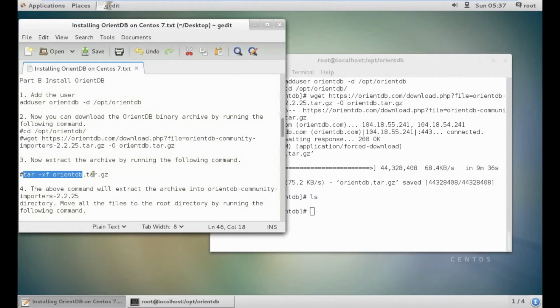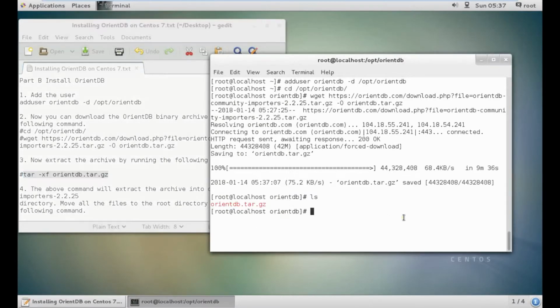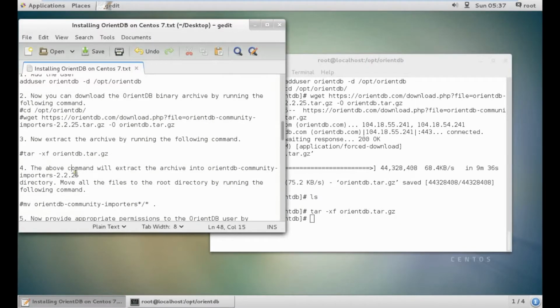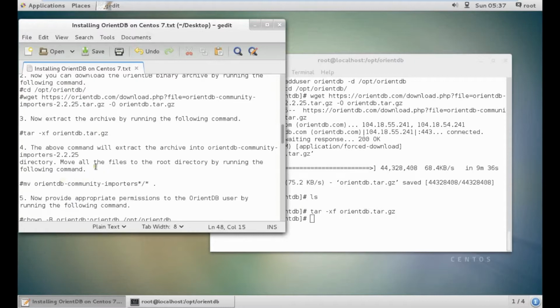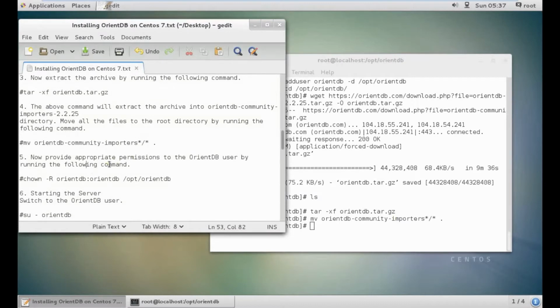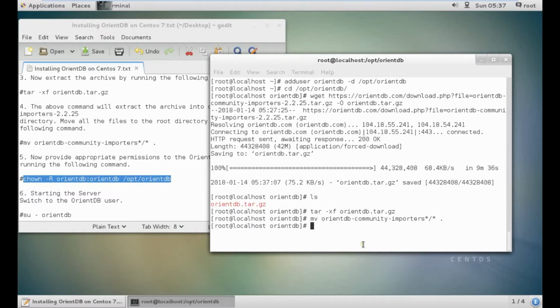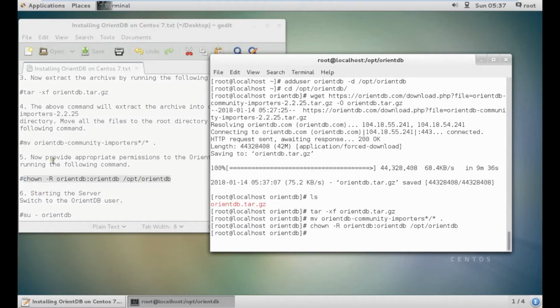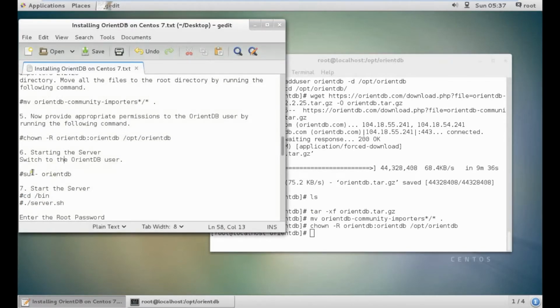Now let us extract OrientDB by firing this command. The above command will extract it. Now let us move all the files to the root directory by running the following command. Let us copy this and paste. So it is done. Now let us provide some appropriate permissions to OrientDB by running the following command. Okay, now let us start the server by switching to the OrientDB user.